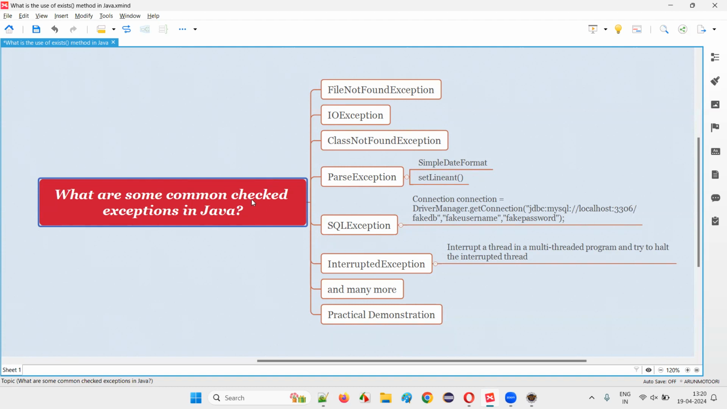So in this checked exceptions category, what are the common checked exceptions we have? FileNotFoundException, input output exception, that is IOException, then ClassNotFoundException, ParseException, SQLException, InterruptedException, and there may be many more, guys. These are the common ones that we generally come across while writing Java programs.